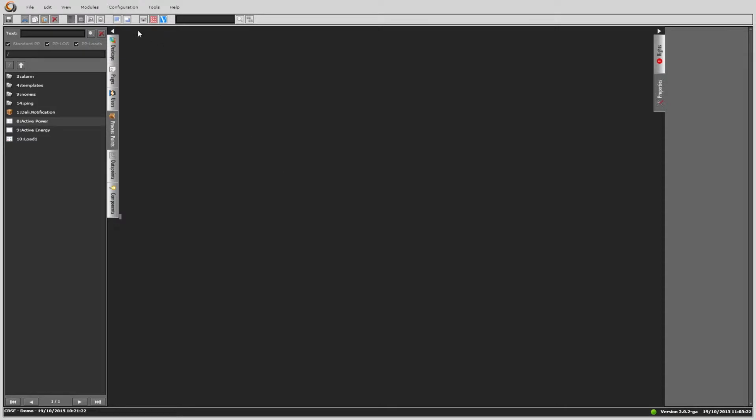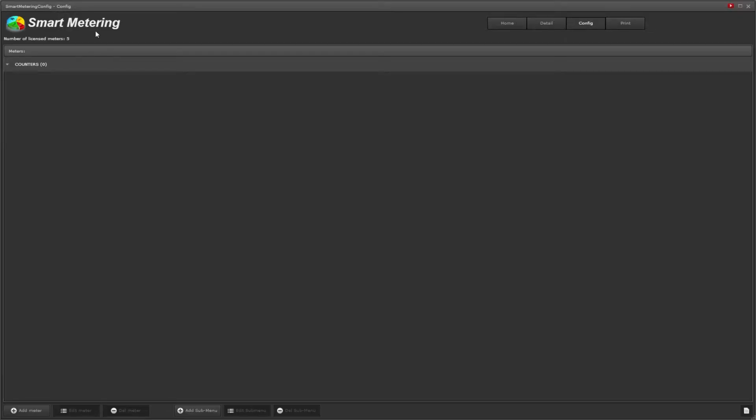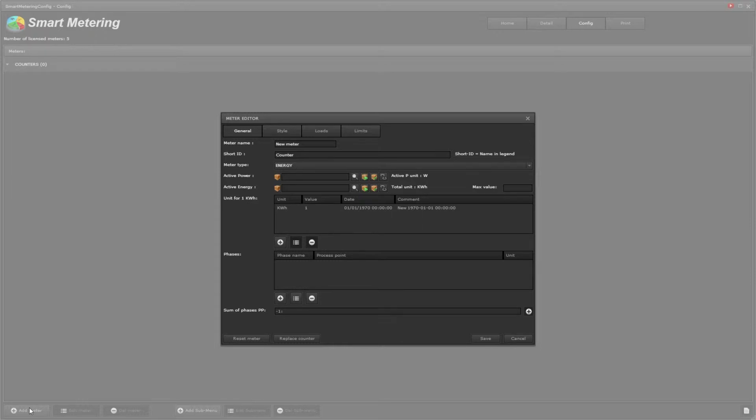In order to configure the meters, we go to the menu modules, Smart Metering. We then find the configuration window for the meters. From here, we can create our own meter topology with the necessary folders. To create a meter, we press the button Add Meter. Now we see the configuration form for this meter.